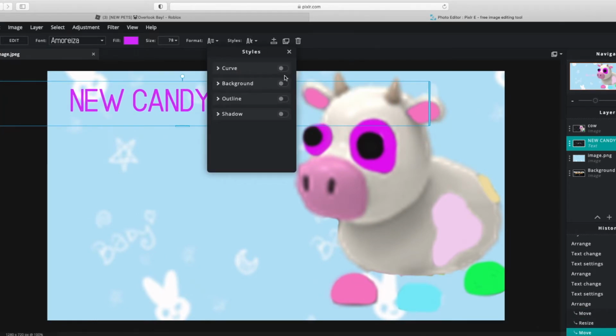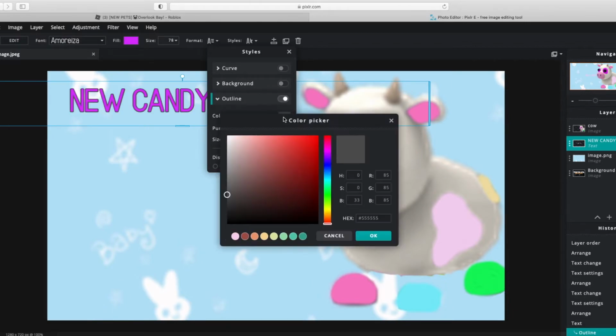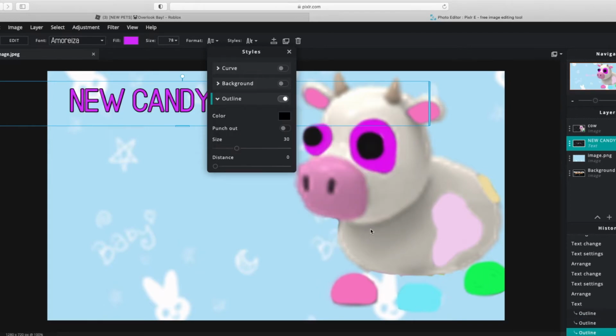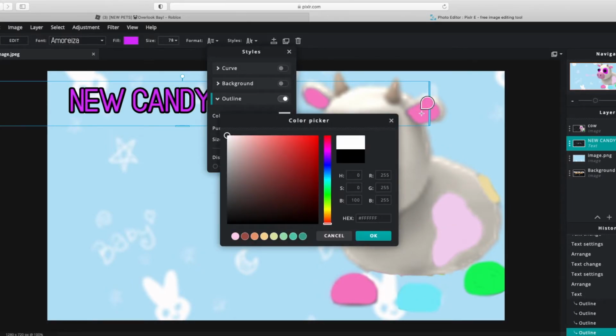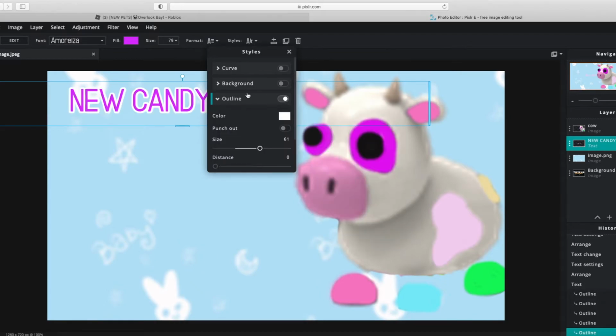And I like to change the style where it has an outline. And I like to make that color white or black, just because I think those look the best. And then you can change the size of them so they punch out more. And you can also use this and it'll pick the color that you have. So if you like this color blue, you can do that. And when you press OK, it'll save your changes.